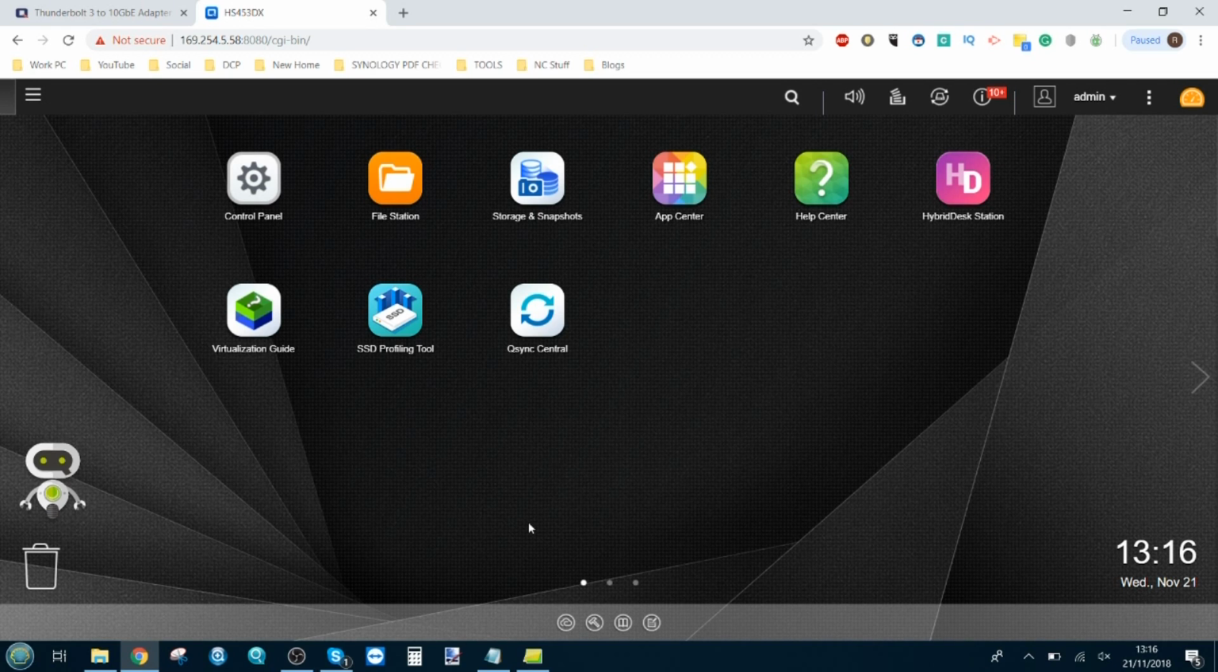I'm going to show you just how easy and effective it is to edit a video file or a collection of video files over 10 gigabit Ethernet on a QNAP NAS. Today we're going to be utilizing the brand new HS-453DX, that's the silent NAS with 10 GBE on board, and we're also going to be utilizing the brand new QNAP 10 GBE to Thunderbolt adapter, namely the QNA-T310G1T.